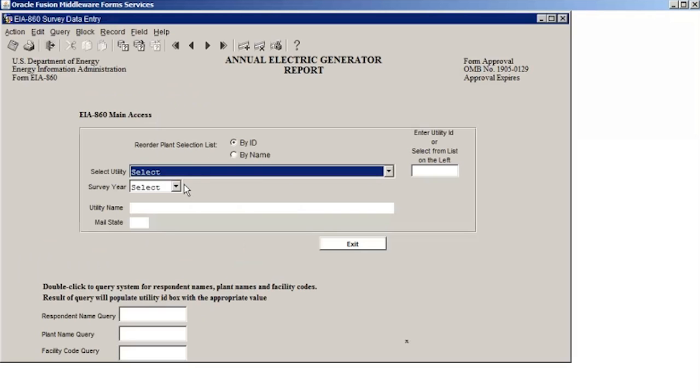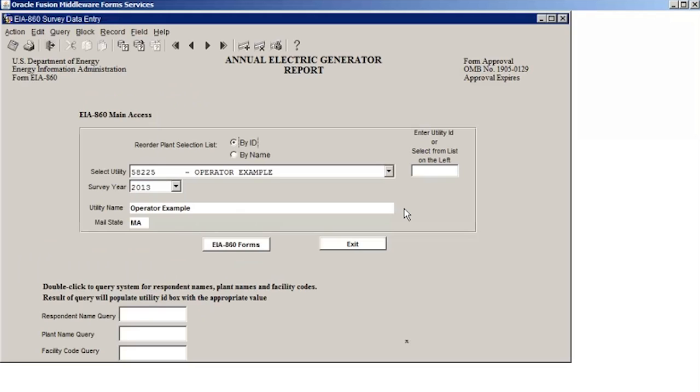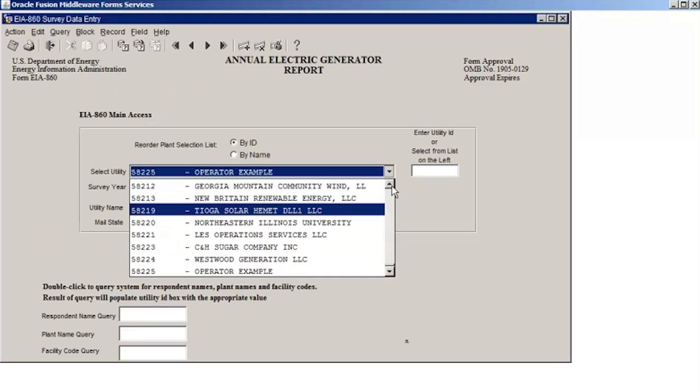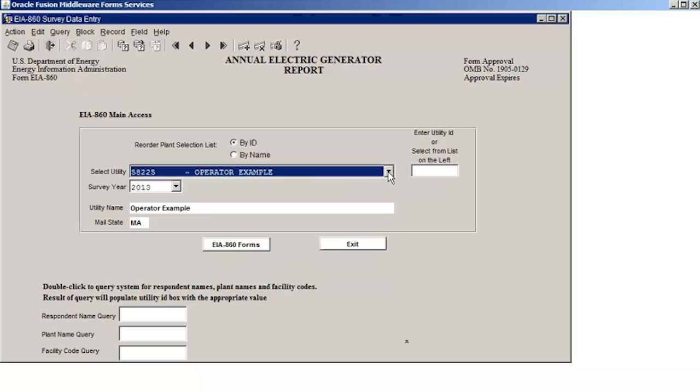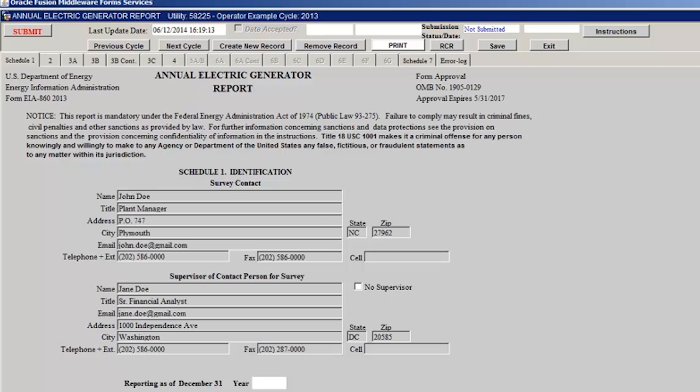From this screen, you first must select the survey year you wish to access. If you have your entity ID available, you can enter it in the box to the right and press Enter. You can also select the entities for which you report from the drop-down. If you are missing an entity, please contact the survey support team at EIA-860@eia.gov. Once you have selected the proper survey, click EIA-860 Forms to enter the survey.